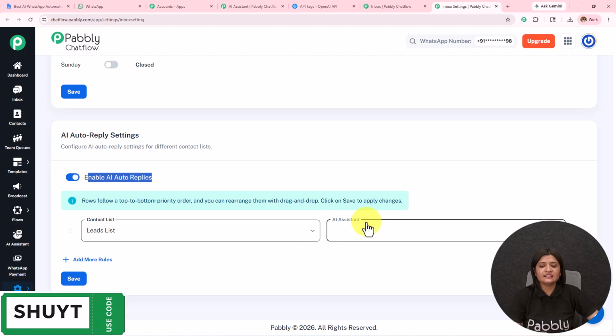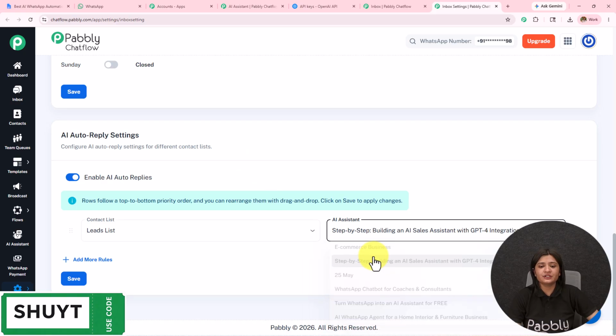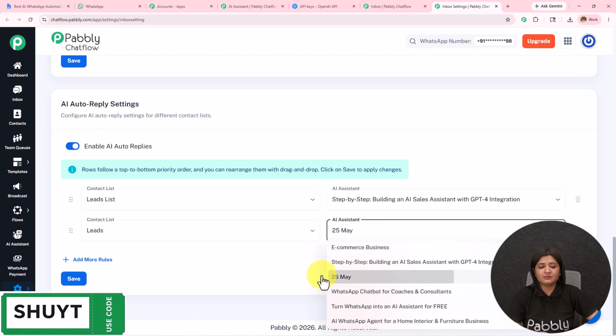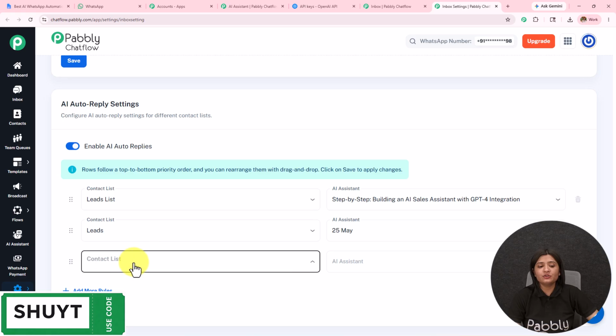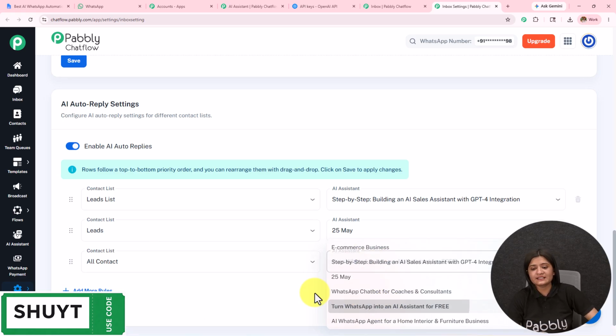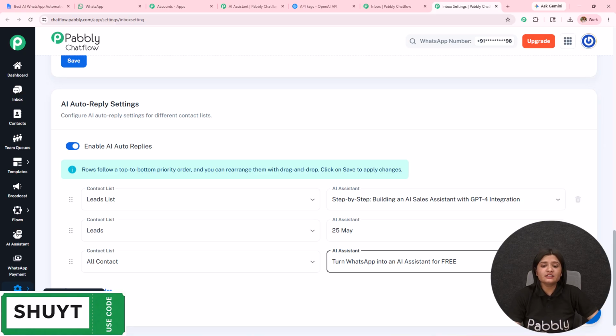Then I have to select the list, select the AI assistant for that particular list, select another AI assistant for another list, or if you want to add more rules, you can select all the contacts and select another AI assistant for all the contacts, then simply save the rules. In this manner, a particular AI assistant will be assigned to a particular list or to all the contacts. So in this manner, we have created this AI assistant. This can be used for your WhatsApp conversation and replace your manual labor of replying to all the repetitive queries manually.